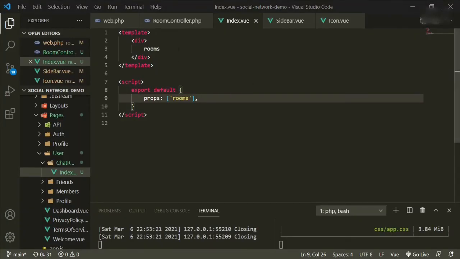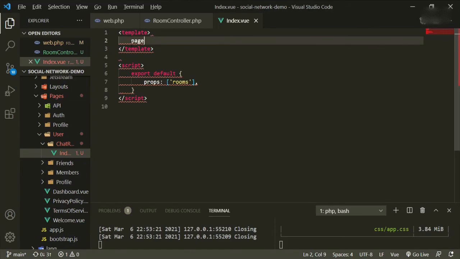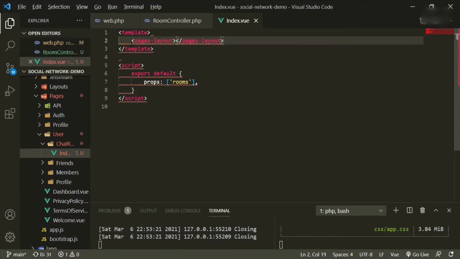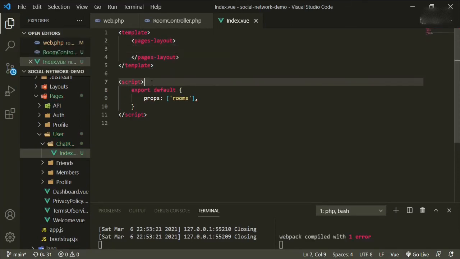And we can start working on this. We can close the sidebar and the icon. So we need to add the pages layout component first. So pages layout. And we need to import that. So we'll just do that real quick now.